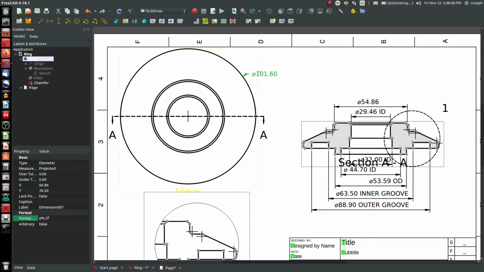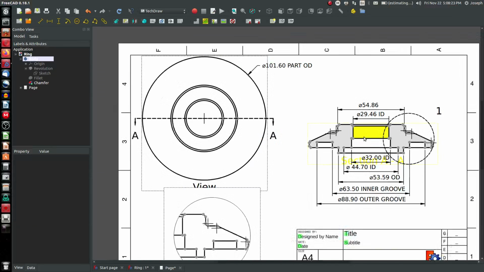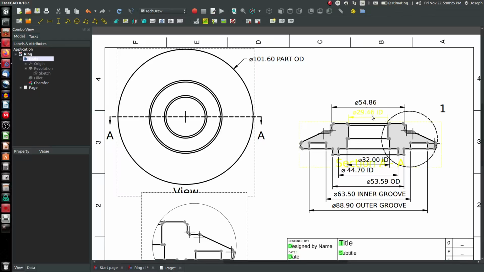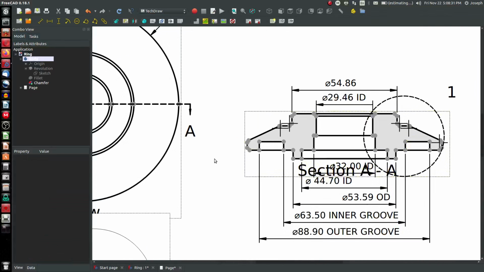So our OD is 1.6, and of course we can say part OD. Notice the diameter symbol is already inherent in that dimension that we just put. If we want to save some real estate, we can probably move this diameter to this ID as well. We'll see how it goes.